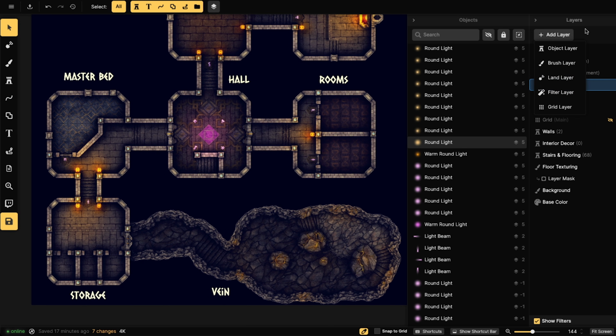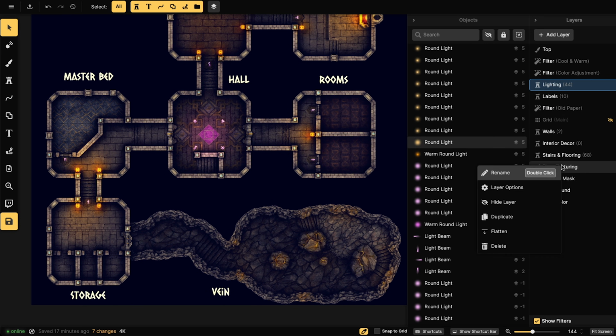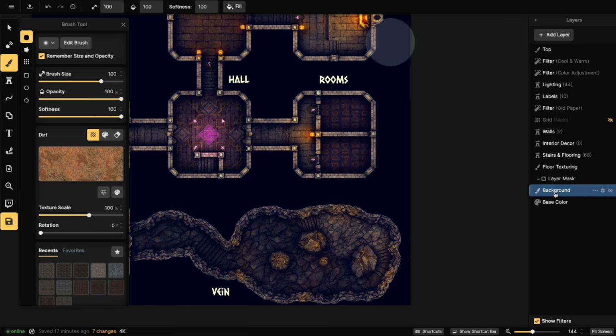You add a brush layer, and then on the brush layer, you right click, and you'll have this option to create a mask. Like I have this background right here. If I right click, add a mask, click that, and then you can create a mask, and then you can go ahead and do the same thing that the land tool does. It's simply a mask.